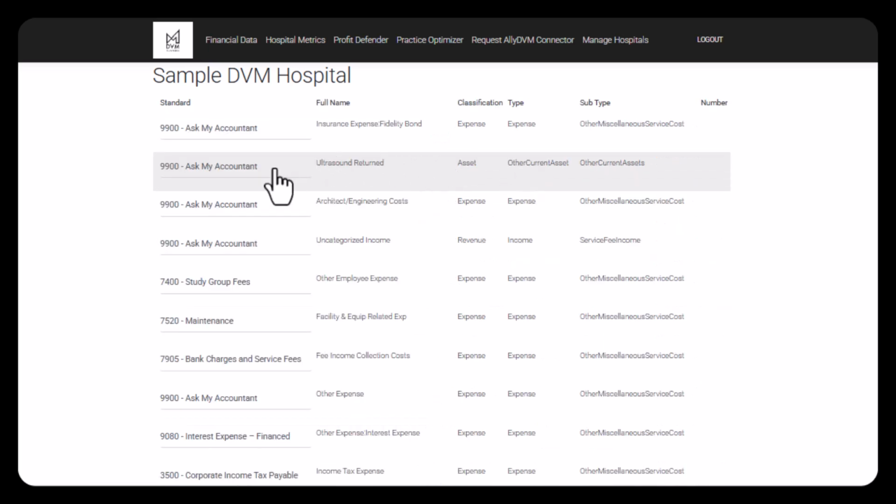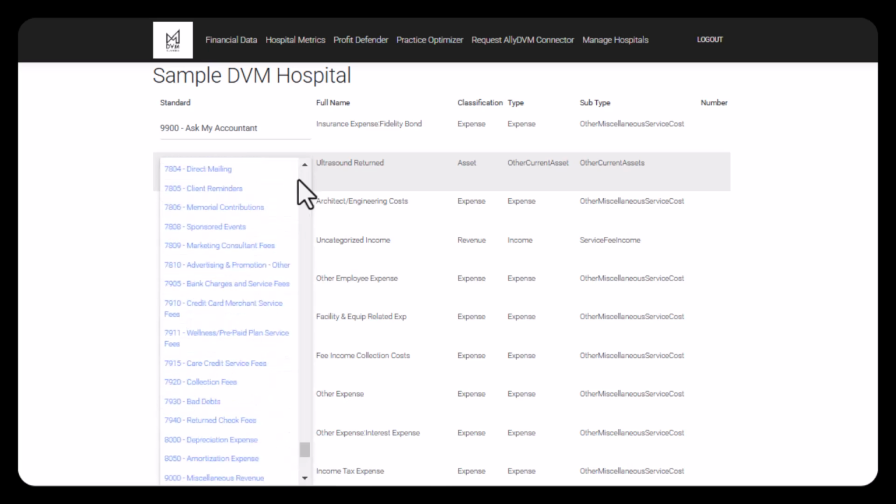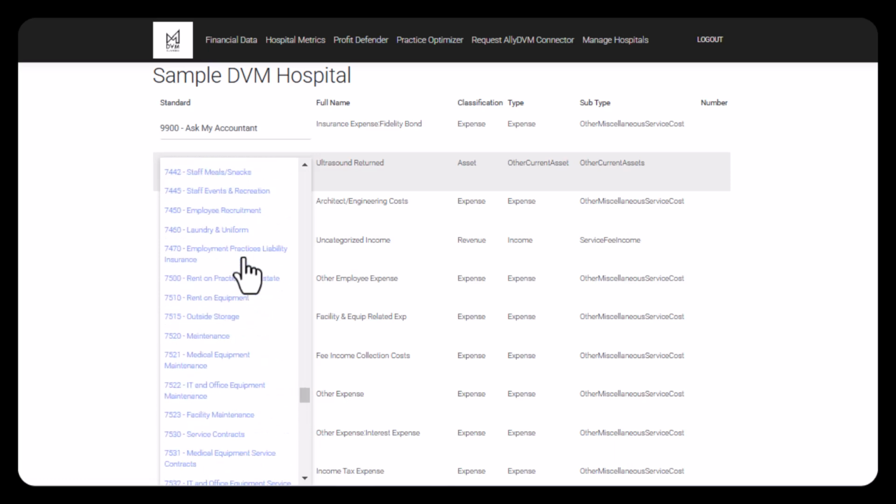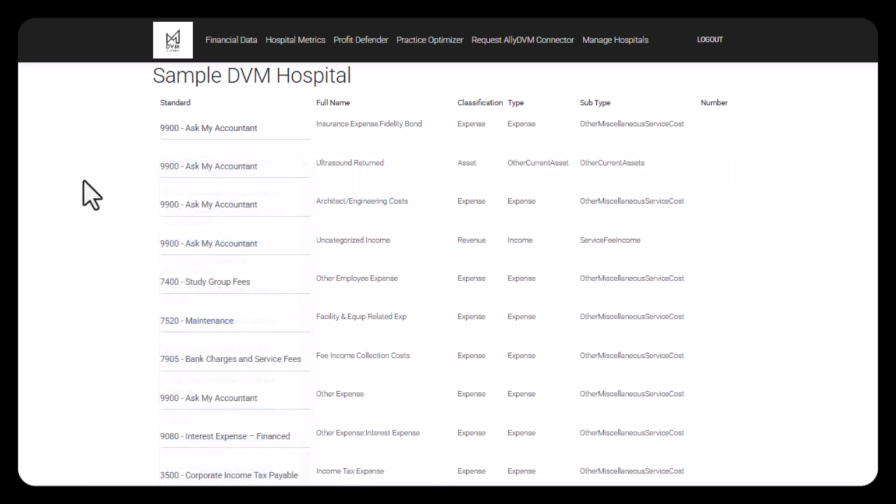When we look at this one right here, for example, ultrasound returned, it's an asset. It's in the other current asset category and subtype. This is from their QuickBooks in this particular hospital. What we did is, this doesn't really fit into the VMG AHA chart of accounts very well, so we left it in Ask My Accountant. Anytime you see this category, that means it's left out of the dashboards. If I want to change that, I can drop that down, and this is the full VMG AHA chart of accounts right here. It really helps to map wherever you want to map it.